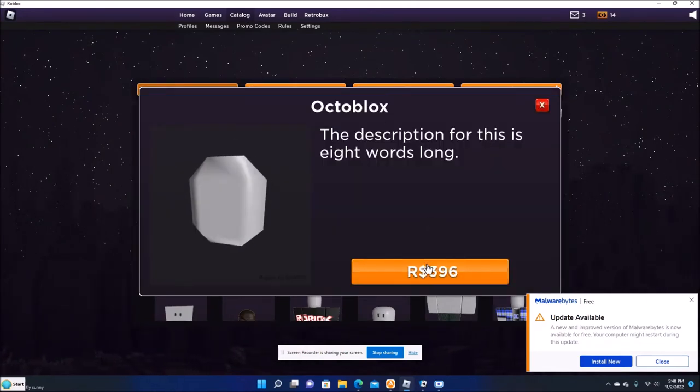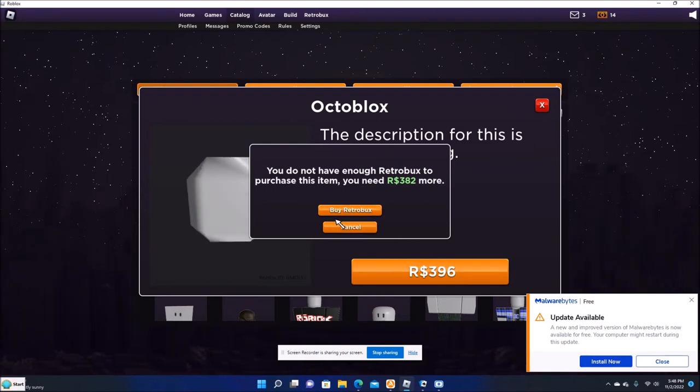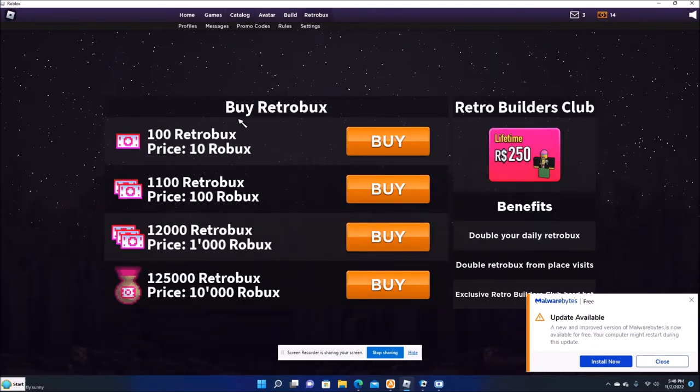you can buy stuff from the catalog. So if you don't have enough Retrobux, you can buy Retrobux by being transported to this screen. So you can click on the Retrobux button to activate it. Be transported to the Retrobux section where you can get Retrobux. So they're not free. Remember that.